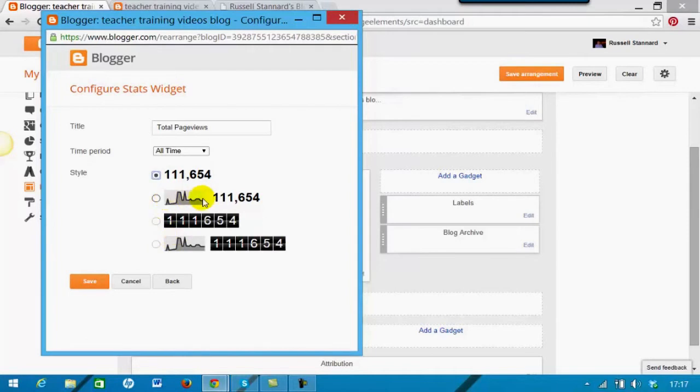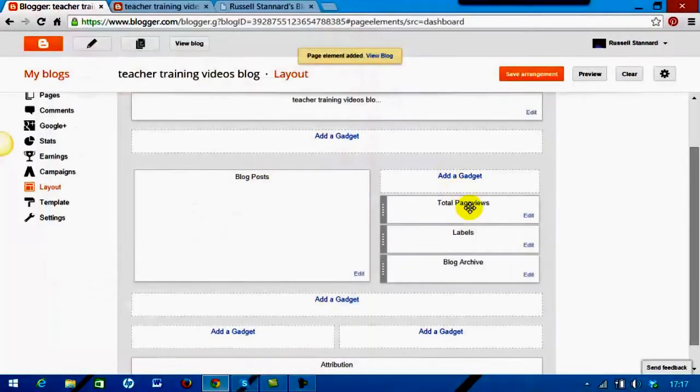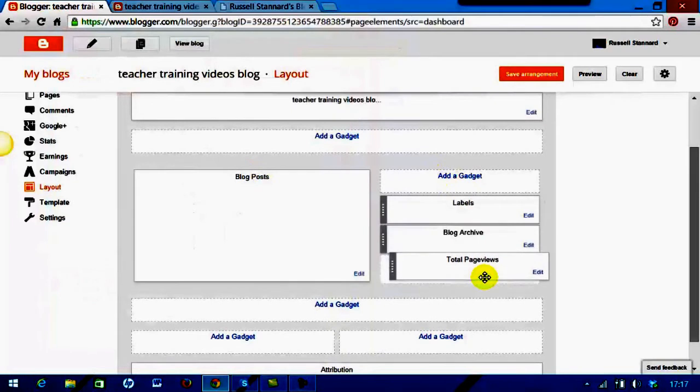This one here's got a little graphic along with it as well, but I'm just going to put a little number there. Total page views, it can be the title. I can overwrite that, and I'm going to click on save. Now one of the things that I can do when I click on save and add that is that I can now decide I'm going to have that underneath here.